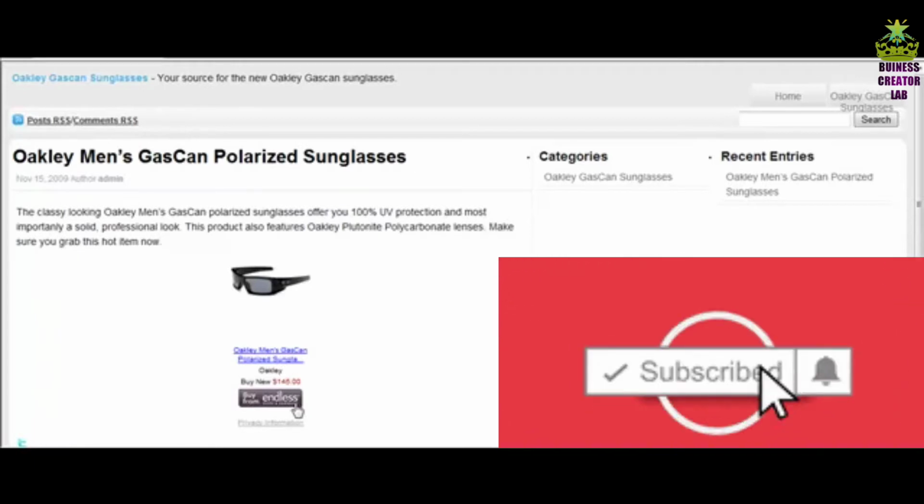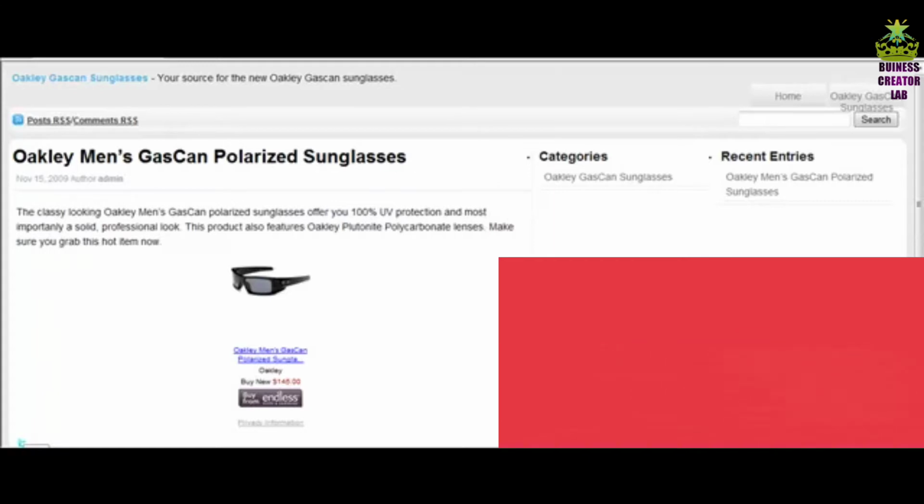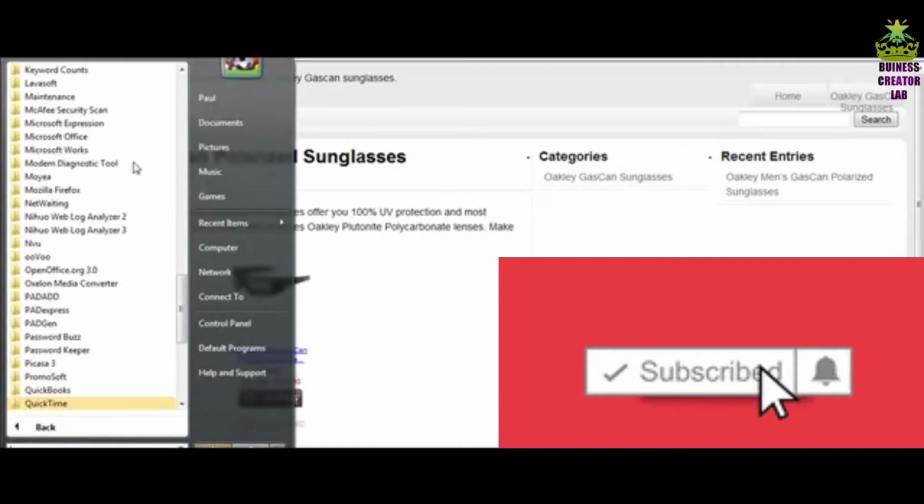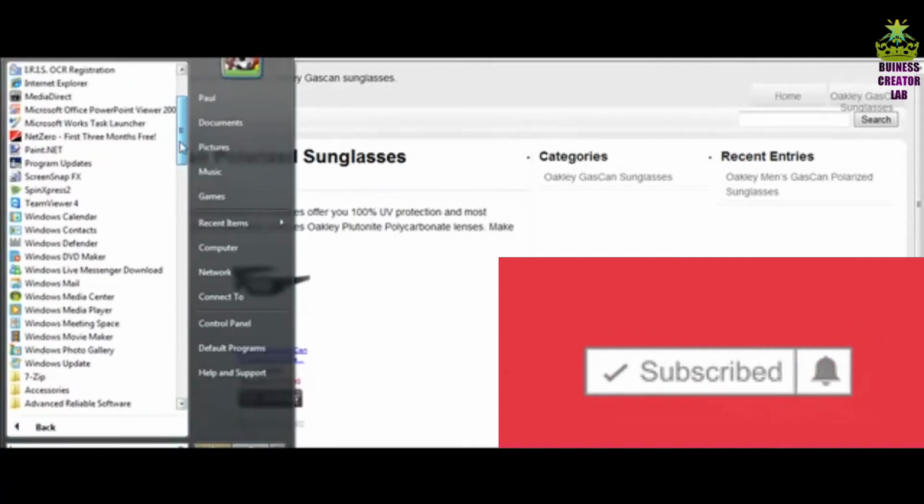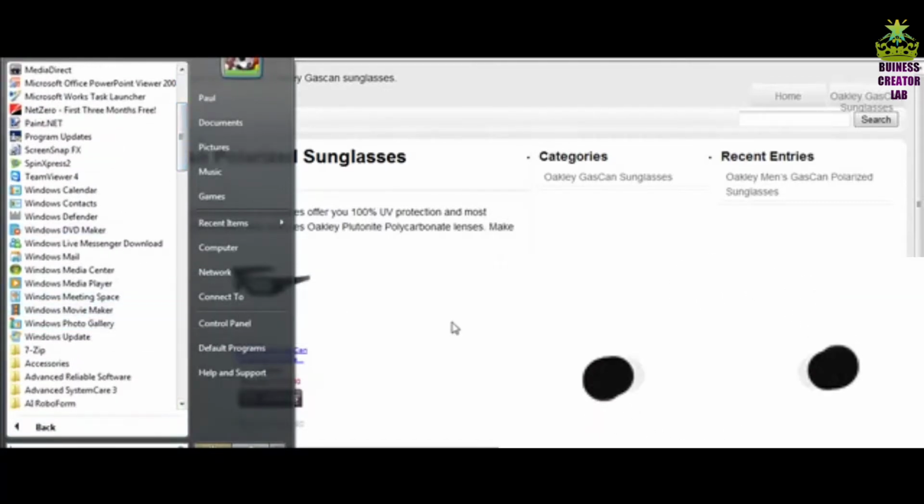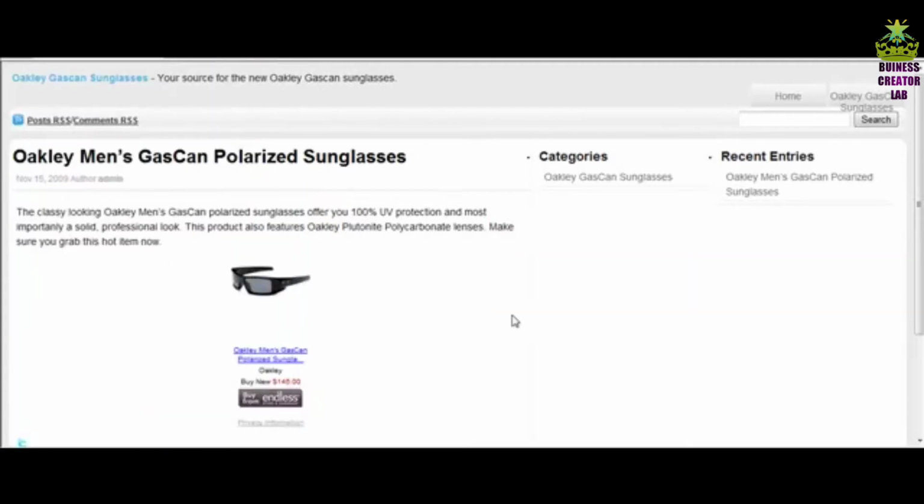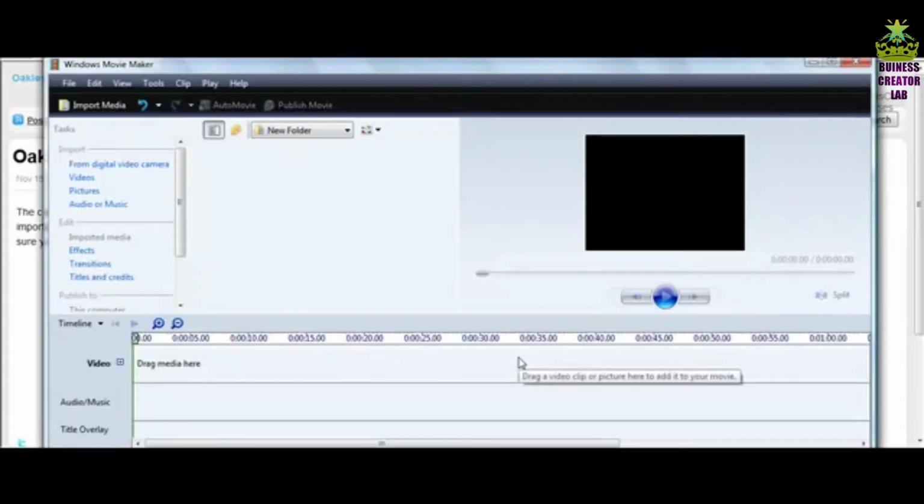So what you're going to do now is go right on over to the start menu of your computer. If you're using a Windows computer, you're going to be looking for a Windows Movie Maker program. Windows Movie Maker is what it's called. It comes installed on Vista and XP Windows operating systems. If you are using a Mac, they have a program called iMovie that will have very similar functions. So what you're going to do is come right on over to Windows Movie Maker or iMovie, whichever one you're using, and you're going to open it up.